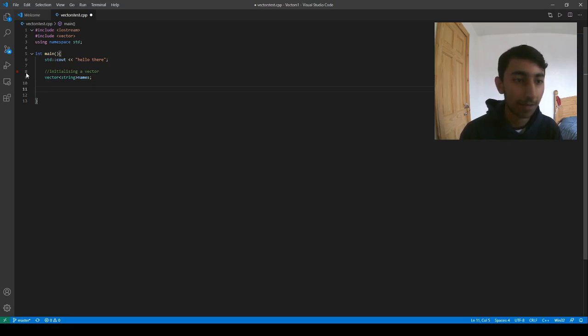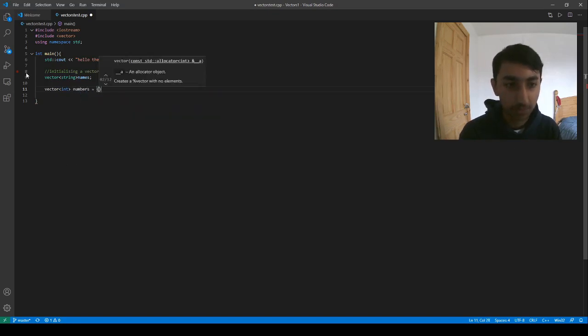Okay, now let's initialize another vector, but in this vector we will add data in the initialization. So let's create a vector of integers. So we will write int, and we'll just call it numbers, and we'll write an equals, and we'll put 1, 2, 3.